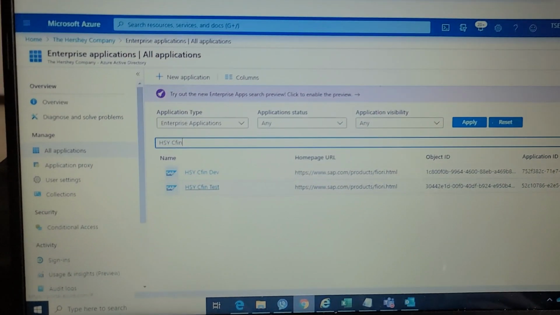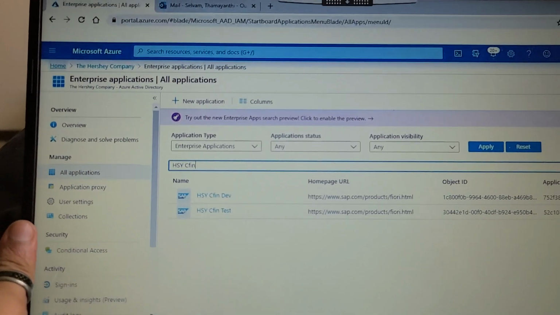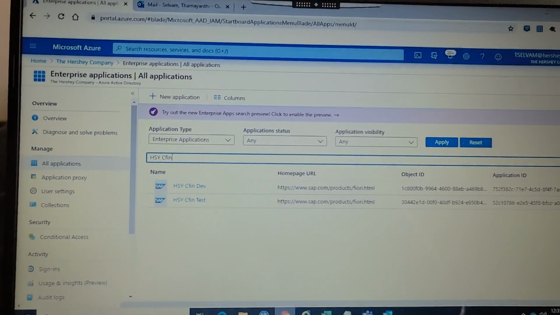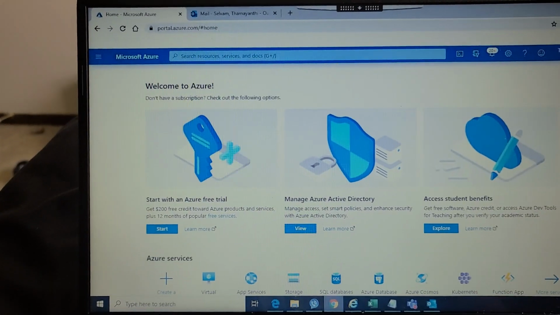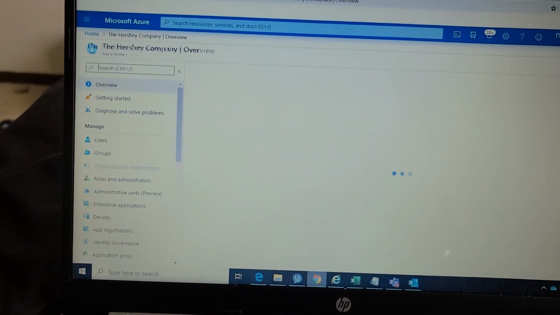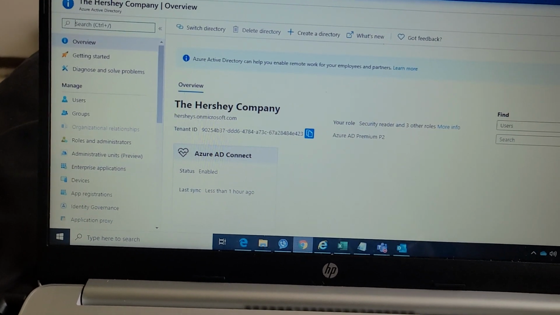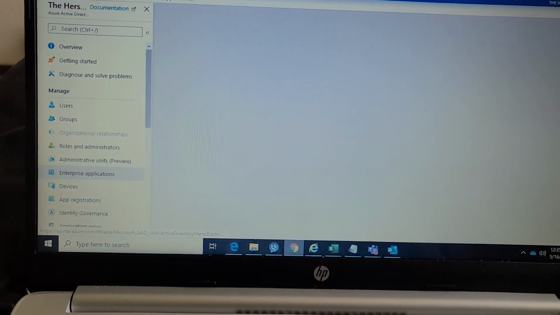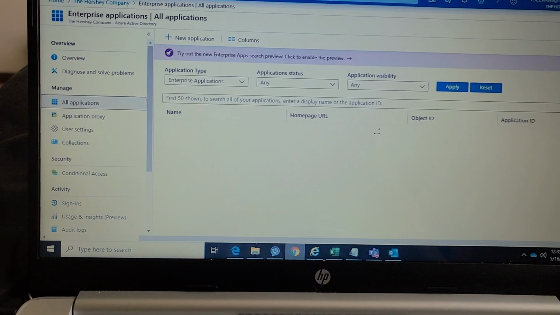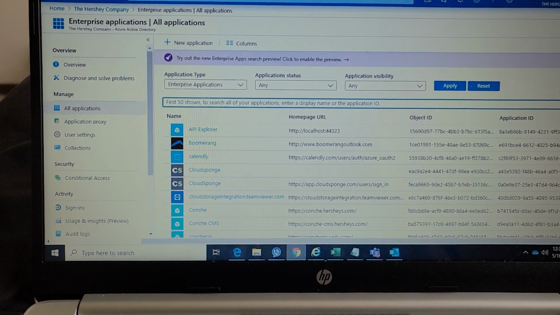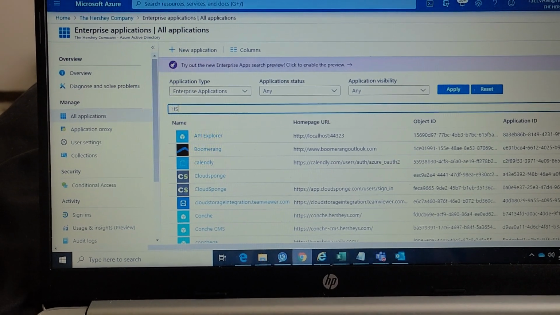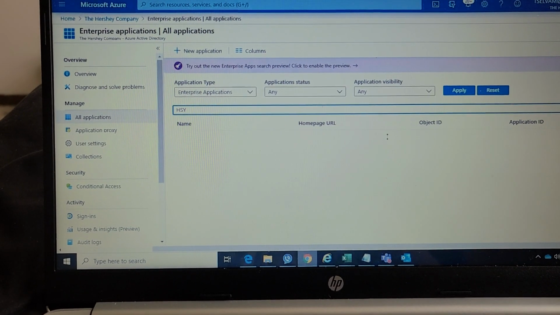Yes, I can. When I go to the portal from home, I go to Azure, Manage Azure Active Directory. I go to Enterprise Applications, and here I search for every application that starts with HSY, HSY space CFIN.